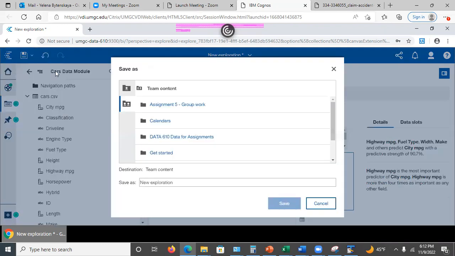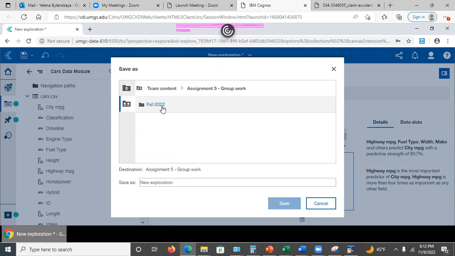Save as. Okay, and I'm going to go to the team content, right? Oops, team content, and I'm going to go to here. This is a group work. This is my team, and I want to say cars exploration, right? Cars exploration. See that? I save it.